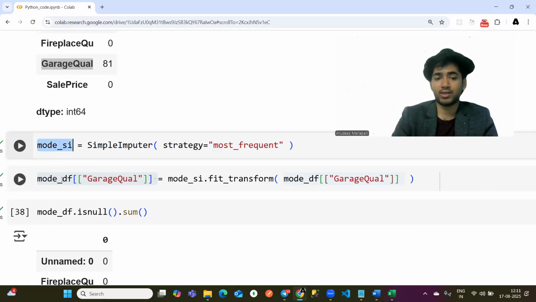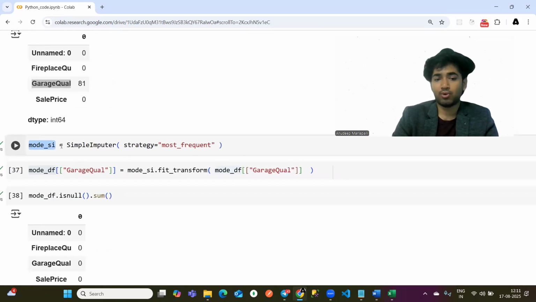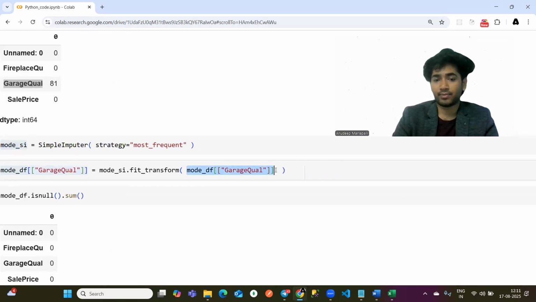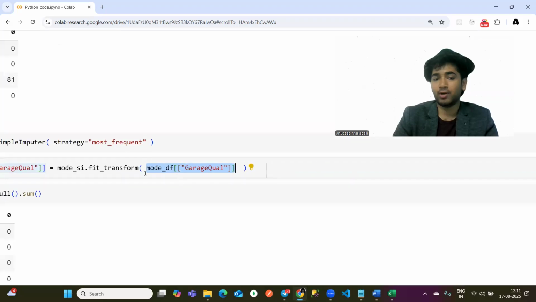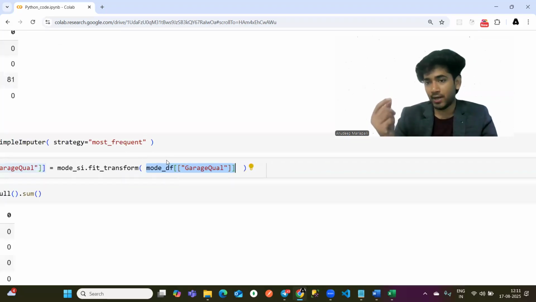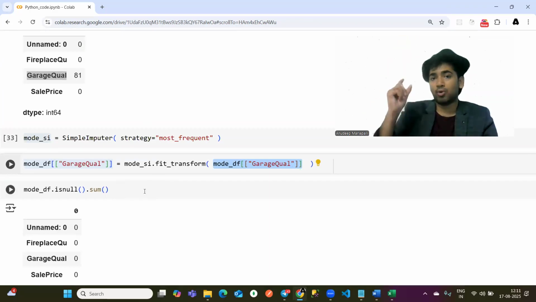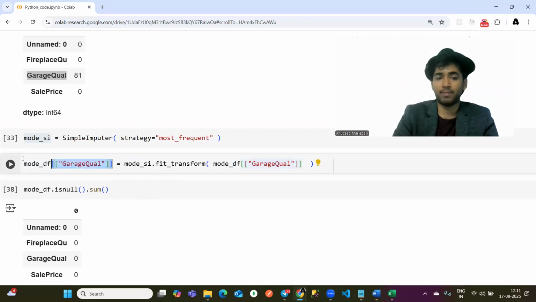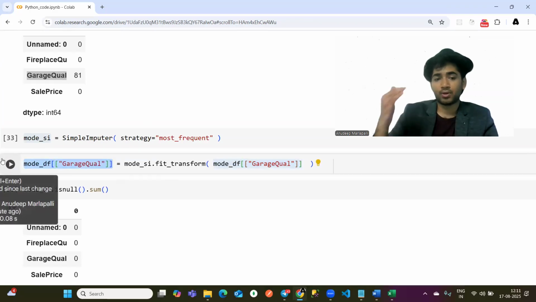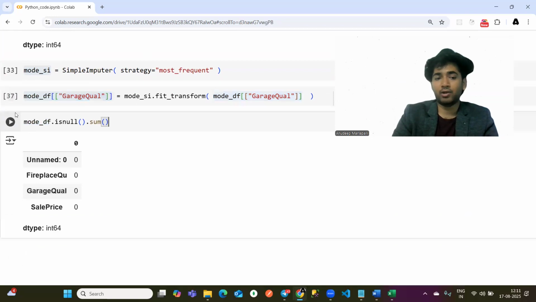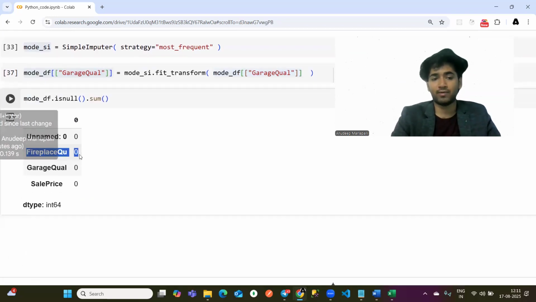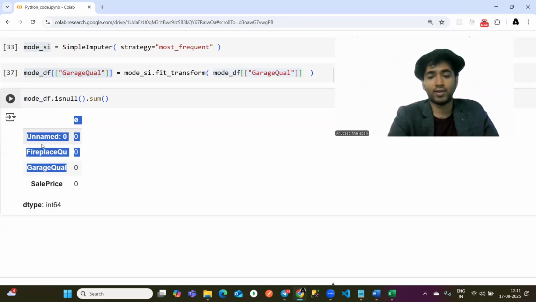Now using this mode underscore si, inside this has a method called fit transform. Inside this, if you pass this column, it will automatically calculate the mode value, most repeated value, and then fill all that column with the mode value. After this, we are simply updating the original column. After that, when we look here, you'll notice that we have filled all the missing values of fire call and garage call. Now your data is there without any missing values.